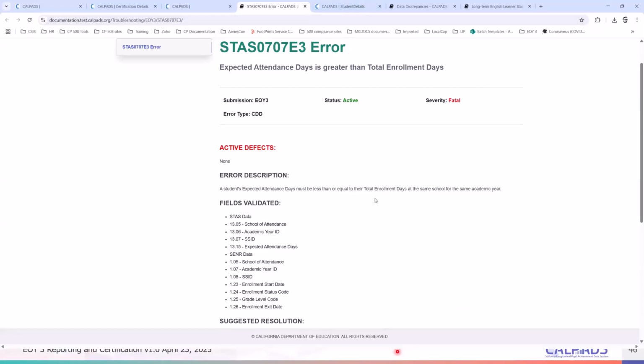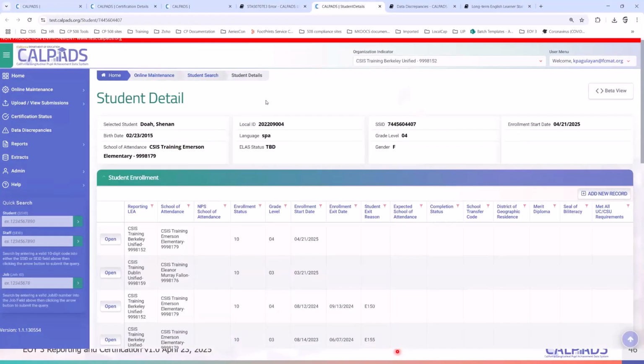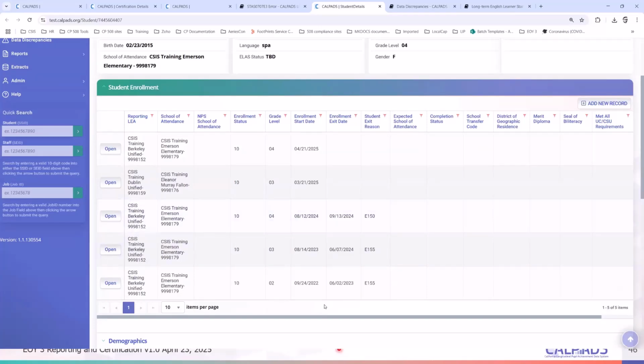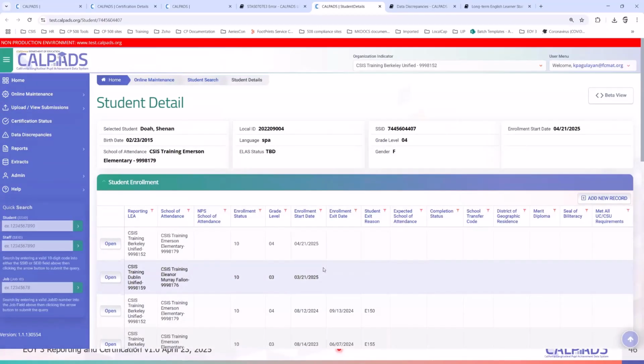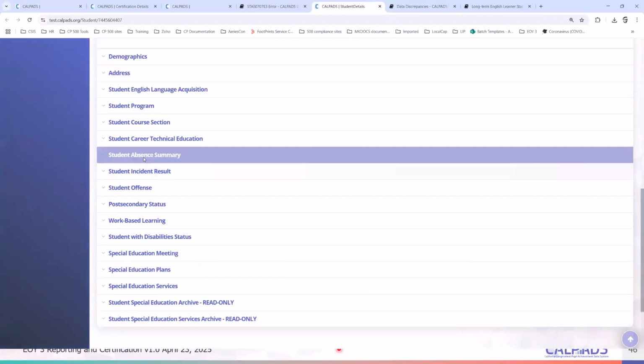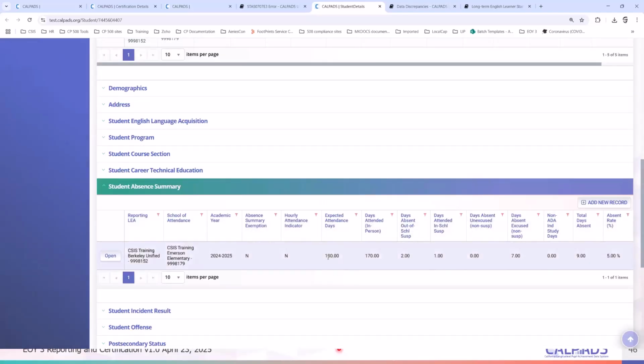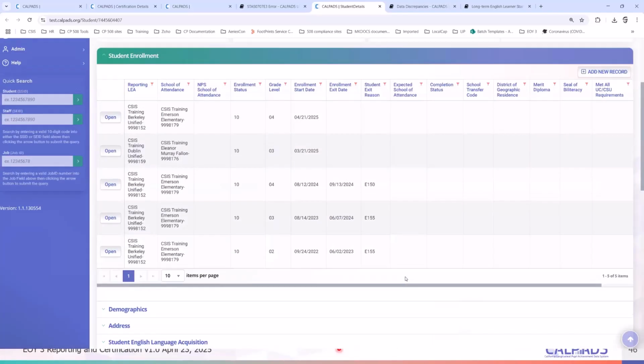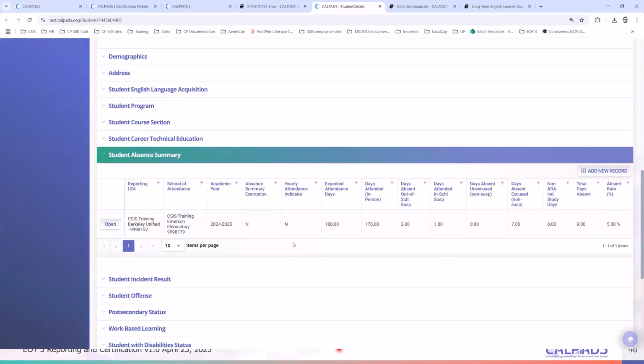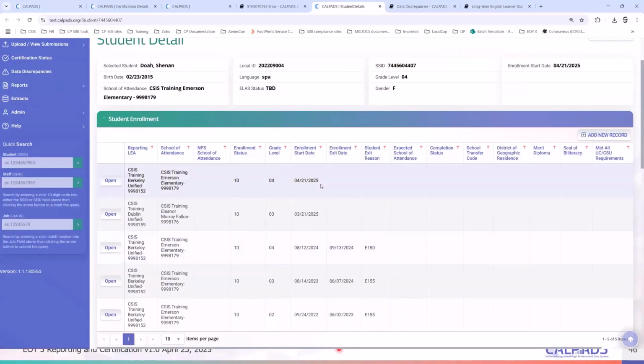And how do we resolve this? Of course, we go to the student triggering the error. We have here Shenandoah. We look at the STAS record, and you already submitted a STAS record of 180 total attendance days and 10 absence days. However, CalPADS couldn't figure out if this is correct or not. Why? Because there is no reference point on computing this. Why? Because look at this.